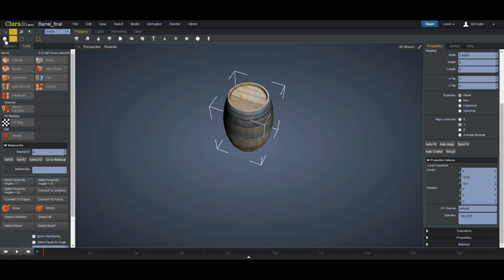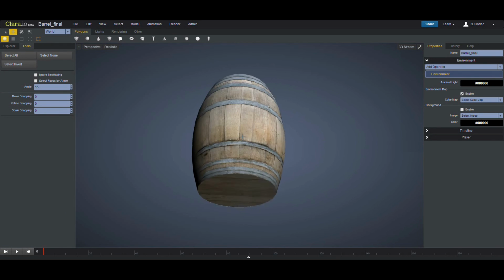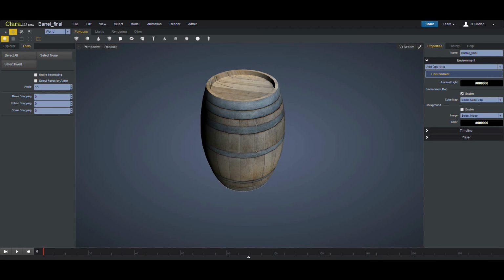So now we have a barrel with a fairly good texturing, and we are ready to export it to other applications or our game engine.